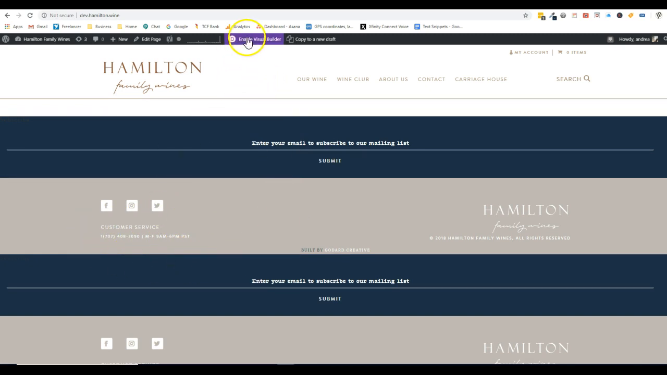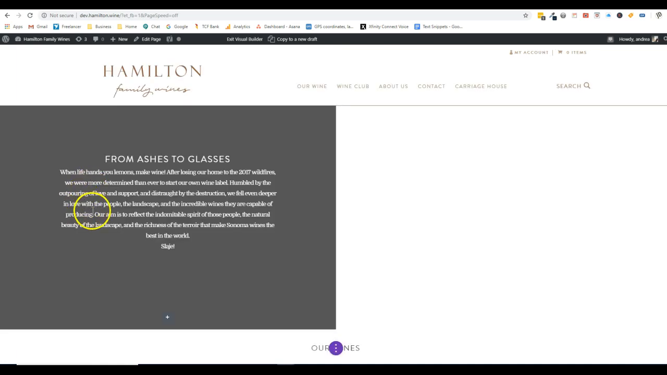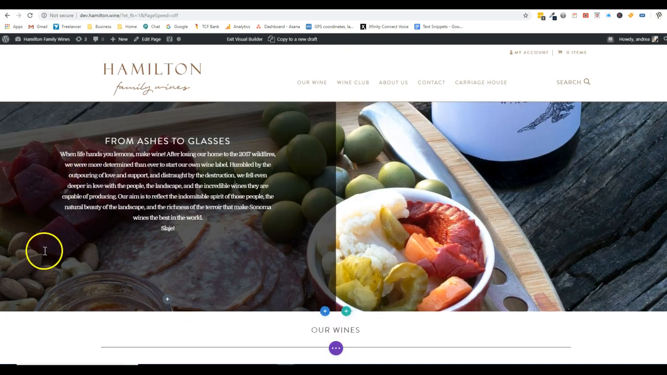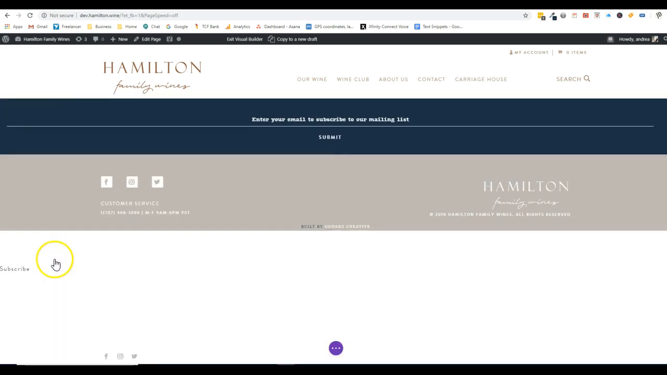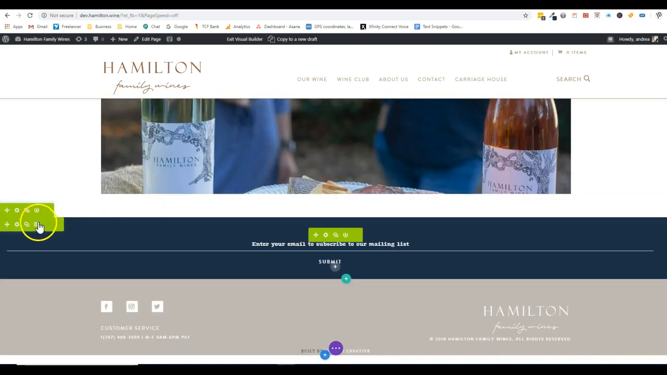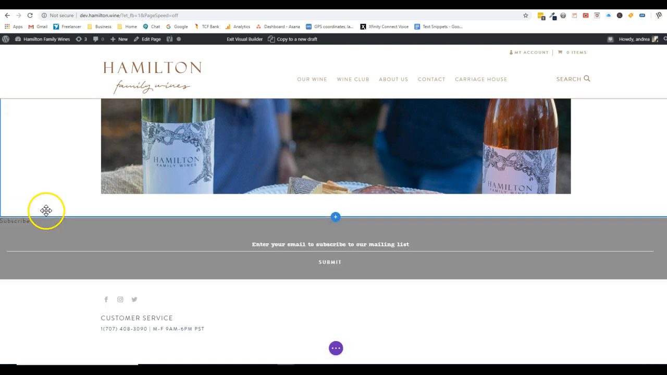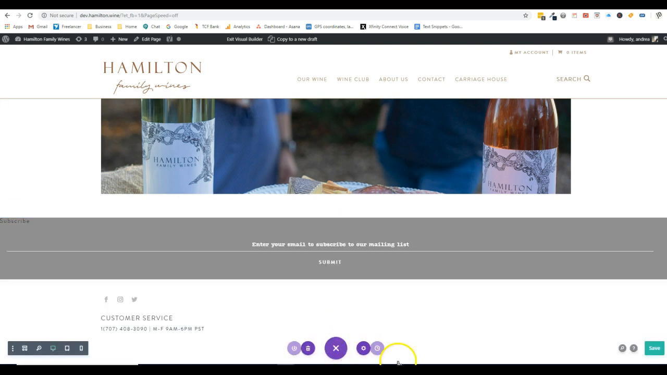So now what I need to do is go into my Divi editor, Visual Builder, and now that I'm pulling it into the page template, I can simply delete it from the builder. So once this loads, I can scroll down to the site footer and I can delete it. I can save my page.